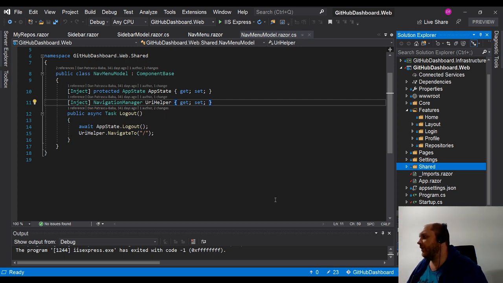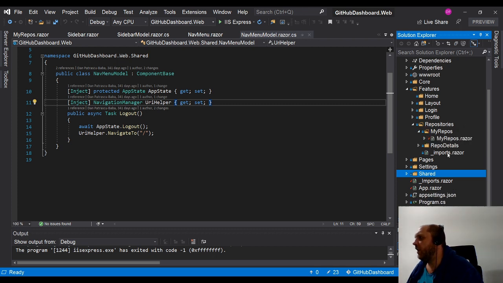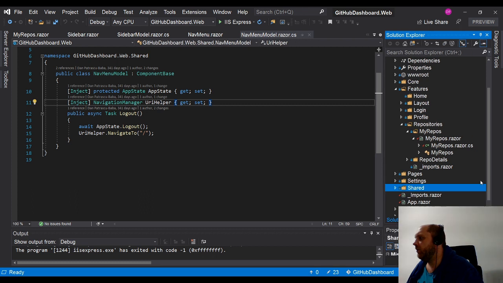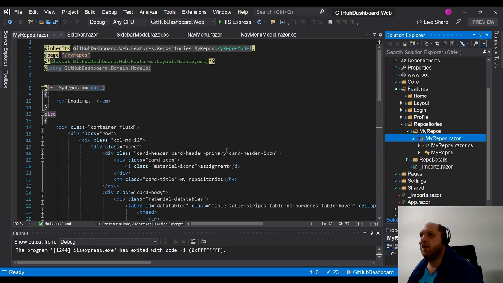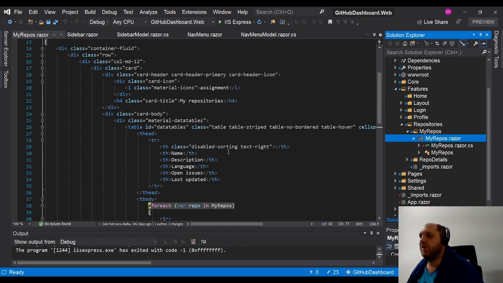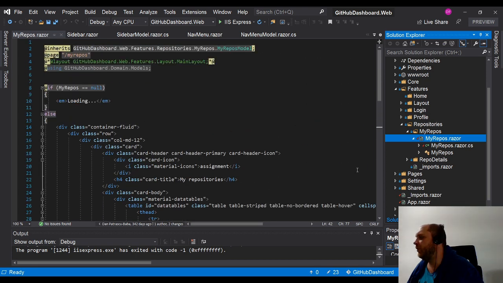Here, for instance, let me go to some components. Here I have this repository component, and here I have this my repos component. If we expand this structure, we see that we have a myrepos.razor file, which contains basically Razor syntax to display a list of repositories.